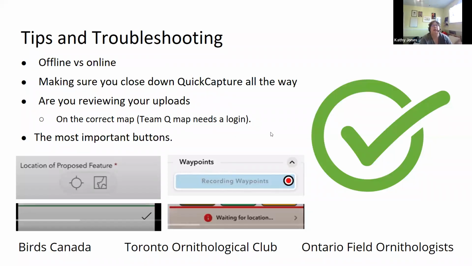Tips and troubles. Offline versus online. So you can do both. You can use your Wi-Fi and you can use the data if you choose to, but it will use data. When you leave quick capture, make sure you close everything out. Make sure when you're back online that it does send. You need to have someone take a look at your uploads and make sure they're uploaded and they know where they go.